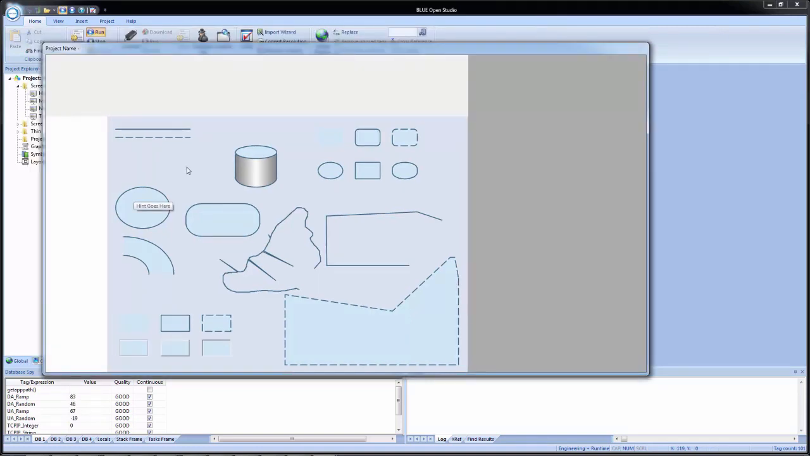As soon as I hover my mouse over it, you see that I get my tooltip that shows up. So now I will show you how to draw a rectangle and enter in not only static text or caption, but also a tag to display dynamic data as well.